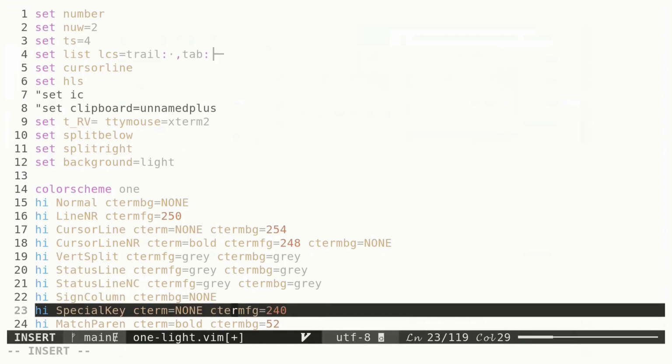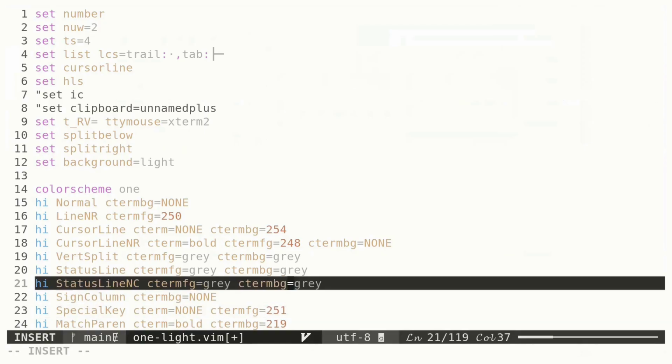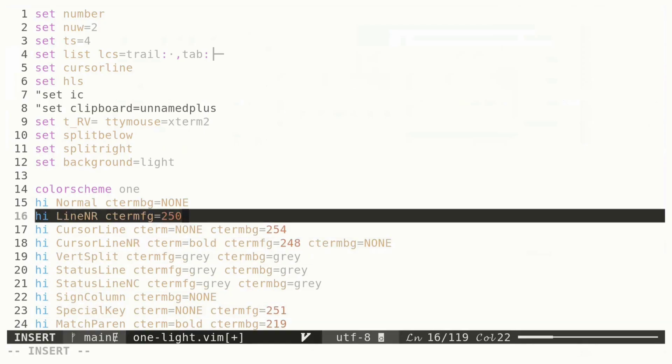I'll also change the special key color to a lighter color. I'll also change the match parent background color to a lighter color. I've converted the one dark template to a light theme style, but some styles are already provided by the one light color scheme.